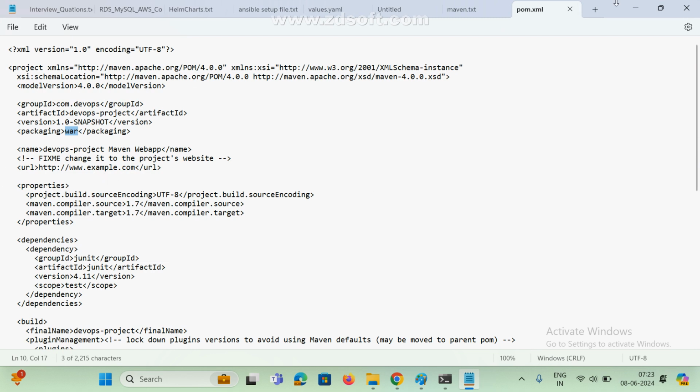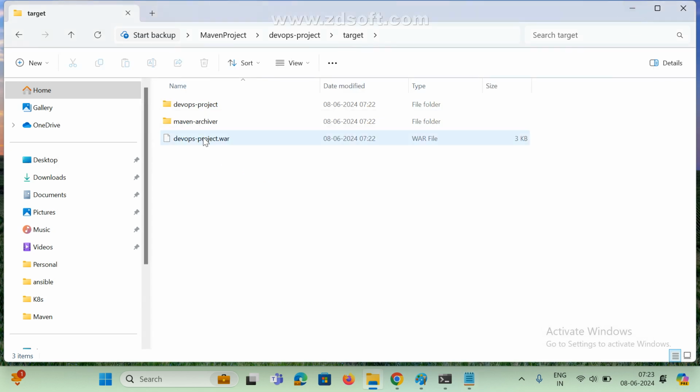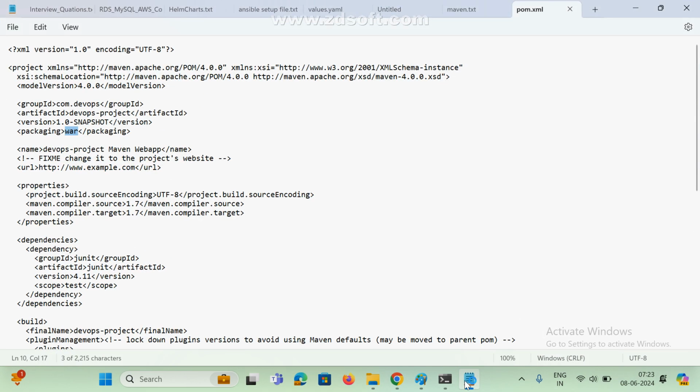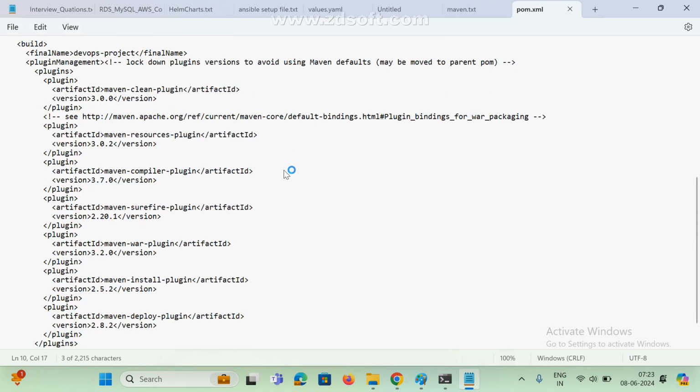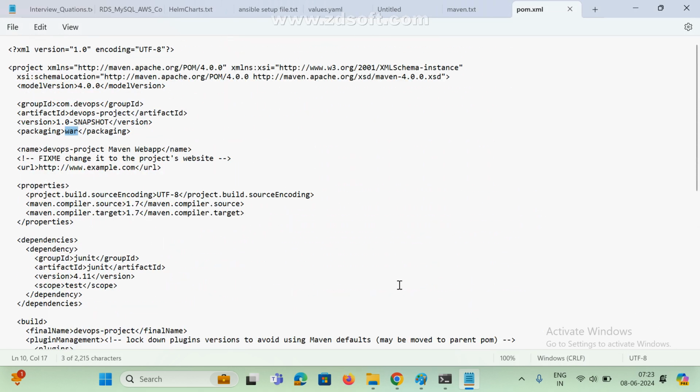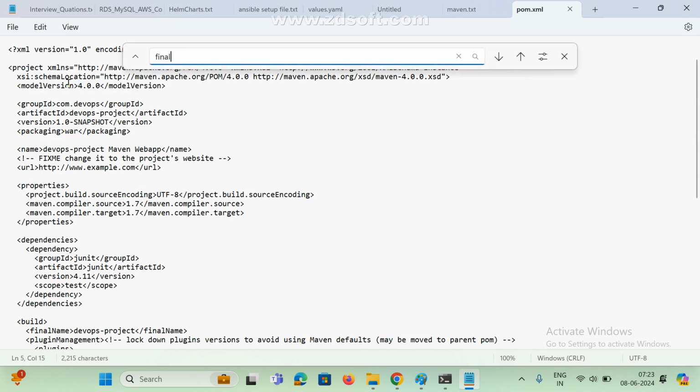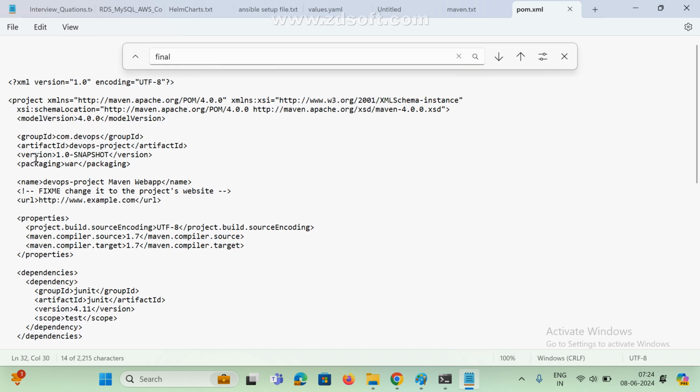Now I want to change it. If you want to deploy on any server, we copy this file and deploy it. I want to change this context name. In the pom.xml file, there is one tag available. Right now it is coming as DevOps-project, so there is one finalName tag available, with which we can modify it. This is the final name. What name is it coming with? The same name as the group and artifact ID.